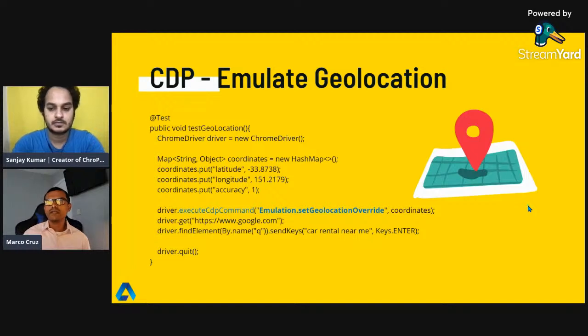Now for emulating geolocation, say, for example, that you're trying to test some service that requires you to pass different locations. This would be ideal for you. So in this case, I can just pick a random coordinate on Earth, and then I can pass in a latitude, I can pass in a longitude, and then an accuracy, right? If you use one, that should be enough. And then we can, again, call the execute CDP command, and we're going to say Emulation.setGeolocationOverride, and we pass in those coordinates, right? In this case, it goes to Google, and it looks for rental companies near you. So whatever location we passed in this hash map, that's the results that you're going to get. It's based on whatever information you provide. So this is kind of nice.